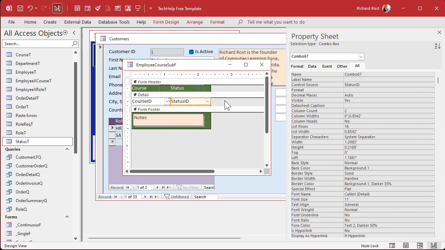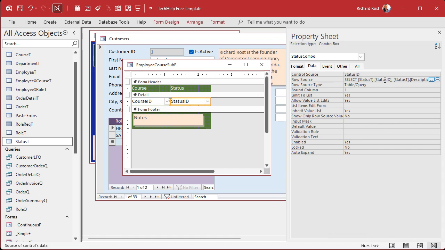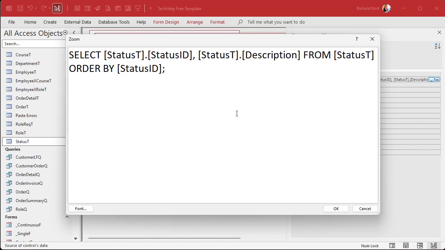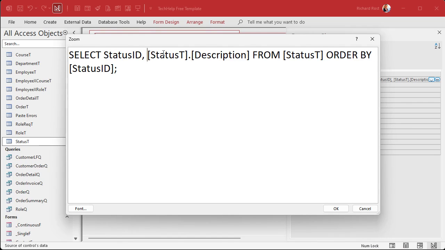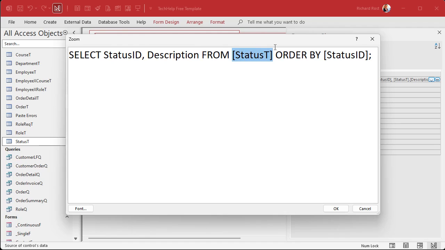Okay, now, if you look at the row source for this thing, well, first let's fix this status combo. If you look at the data, here's the SQL statement that it puts together. Okay, you can just come in here. We can clean this up first of all. Since it's only based on one table, we don't need all this status ID nonsense. And we don't need all these brackets since we're good little Access developers and we don't put spaces in our names.